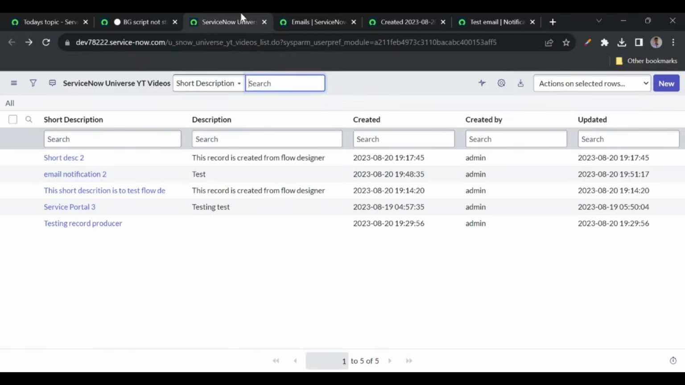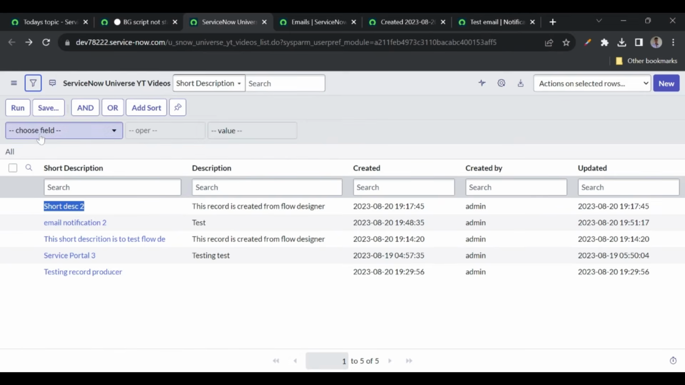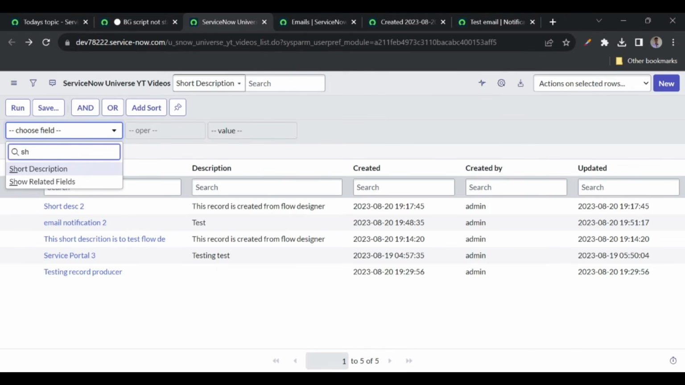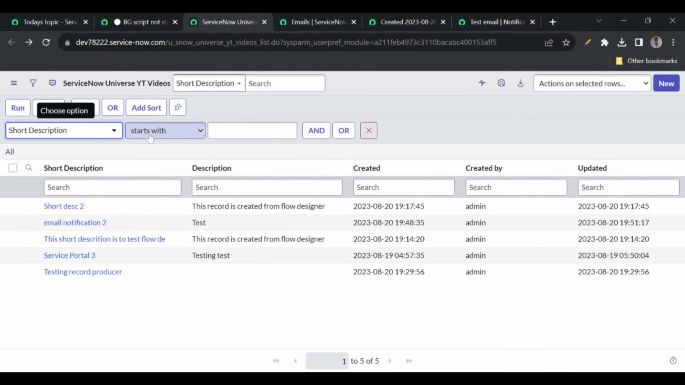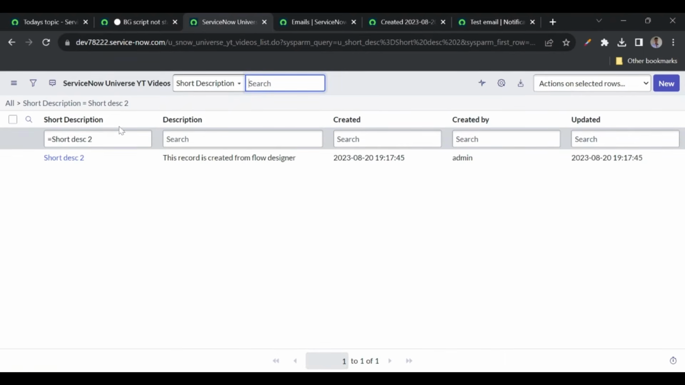Let me just copy this. It's like we are adding the query here in the filter. How to use the filters? I can click on this filter icon here, and then I'll say short description. Short description starts with or is, I'll say is short desk 2. So now this query is added here, and now we are able to see only one record here, right?